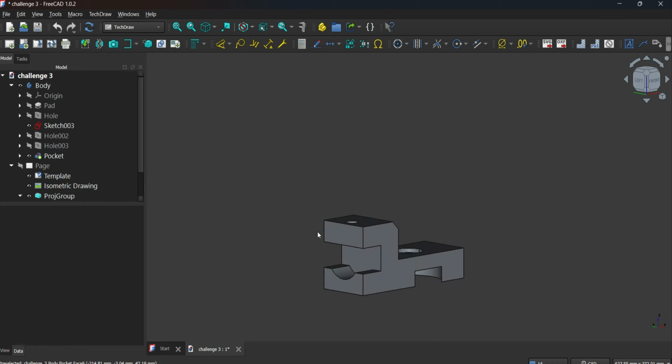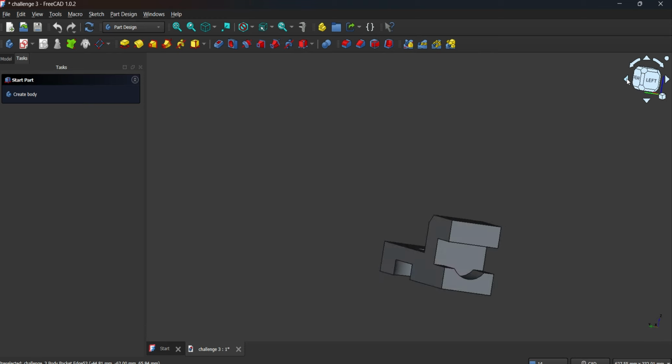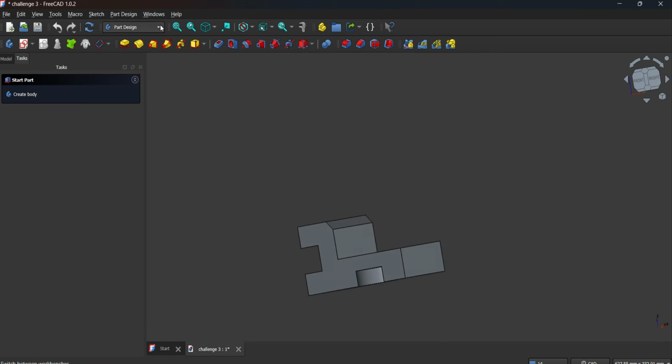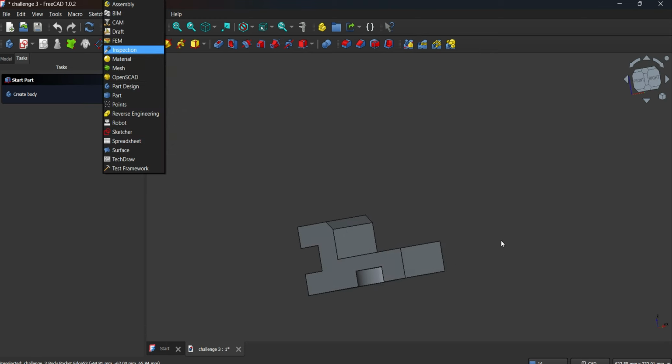The first part is, by default, this is Part Design. This is how it looks like, so you can turn it around. That's our object. Then later, in order to have a 2D view, orthographic views of this, pasted on a page or a paper, that's our objective, we have to change the workbench from Part Design to TechDraw. So this one is already the TechDraw.